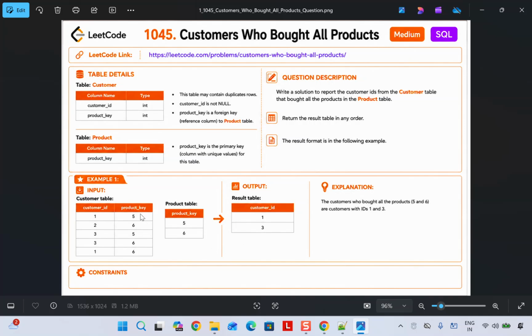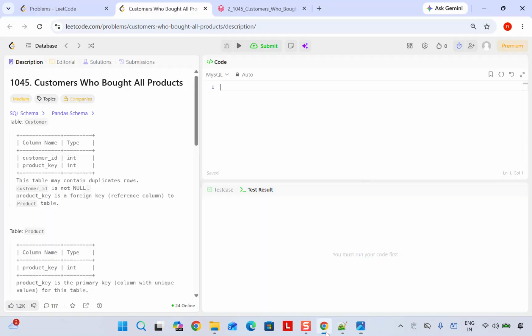So we have the source data, the source tables: those two, customer and product data, available with us. We want to write a solution to report the customer IDs from the customers table that bought all the products in the product table. So basically, you're trying to get the customer who bought all products. Now let's start doing the practical. We'll understand how we are going to do that.